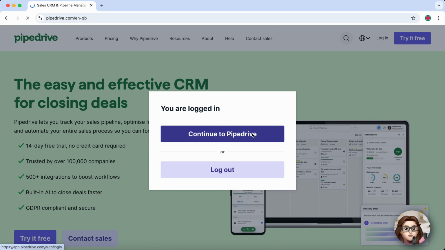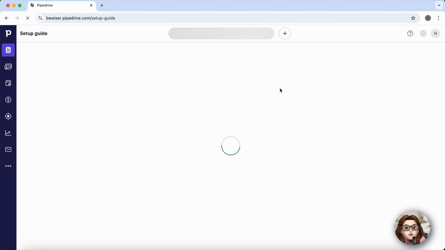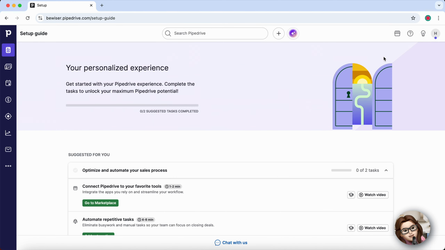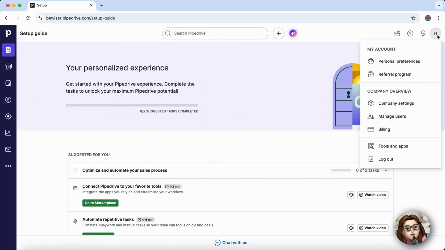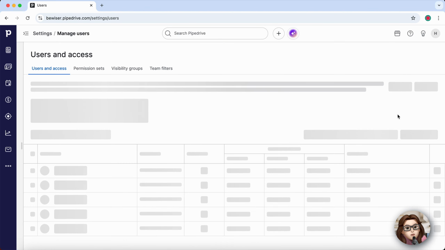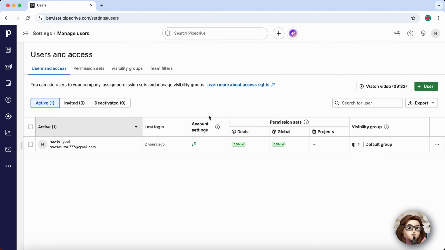Once you're inside the dashboard, look to the top right corner and click on your profile icon. From the drop-down menu, select Manage Users. This will take you to the user management page where all team settings are handled.